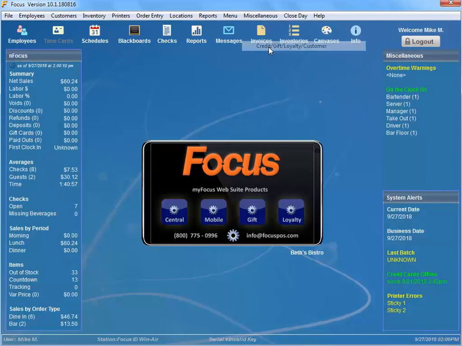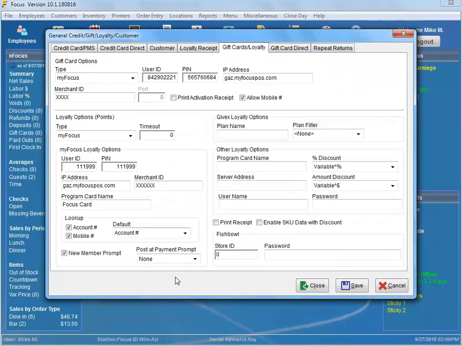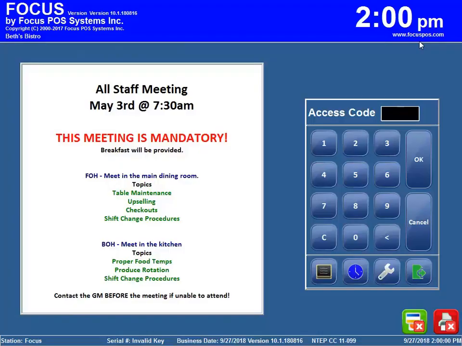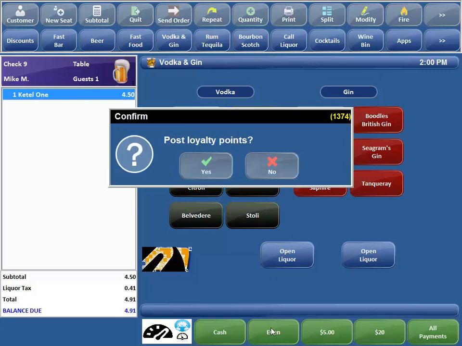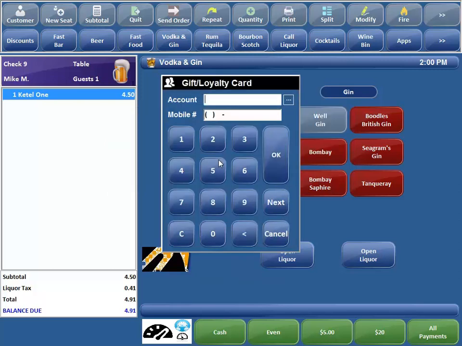So now if you go into your loyalty setup, you'll see this new option here, post at payment prompt. And if I set this to always, what's going to happen is every time I go to accept a payment, whether it be cash or credit card, I go here and try to cash this out, and it says post loyalty points, basically to remind your servers or your cashiers to ask your customers if they're loyalty members or they want to join the loyalty program. If they want to, they just hit yes, and you can type in their account number there. And if they're not a member, you could put in their phone number and sign them up right away.